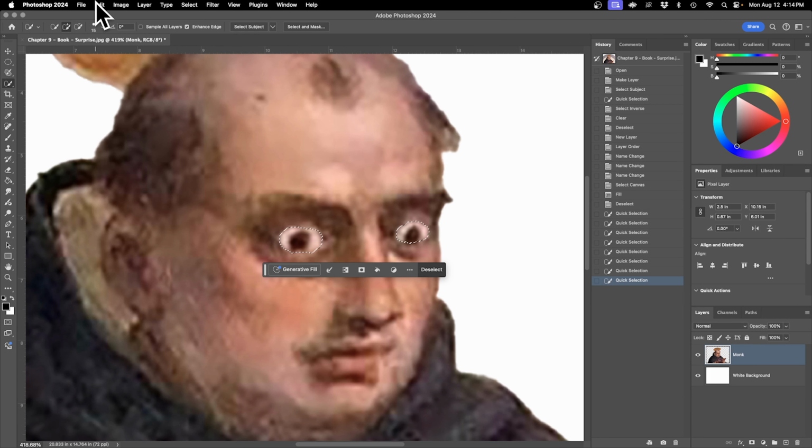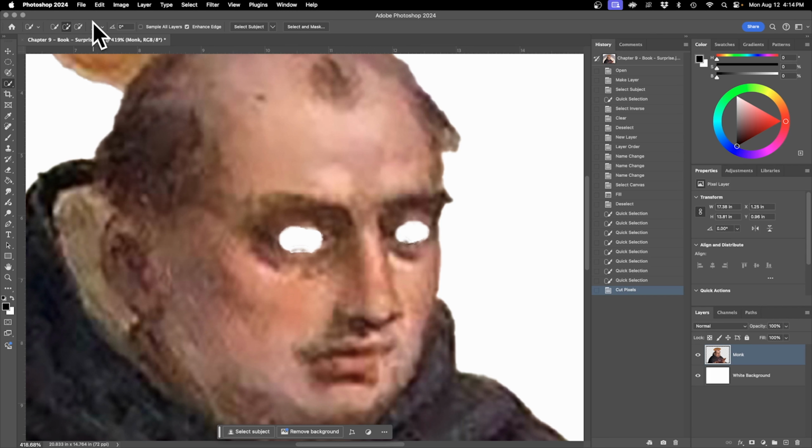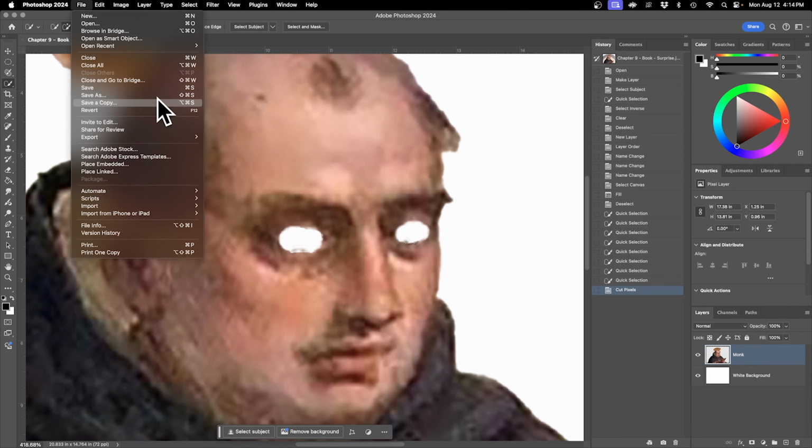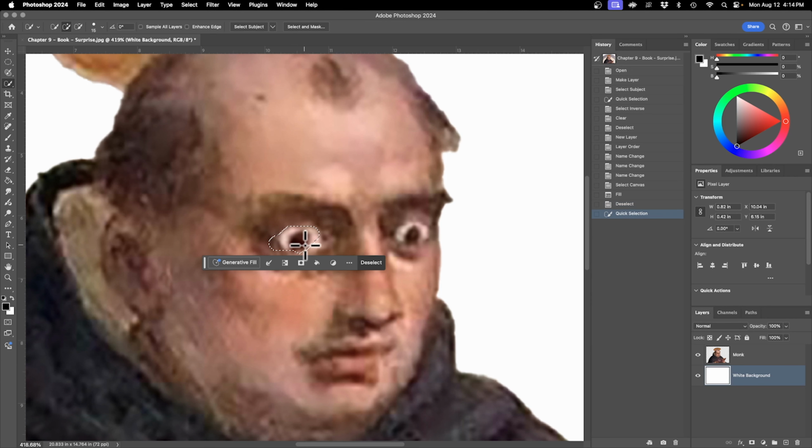So I'm going to come up to edit, and I'm going to go to cut, and I'm going to do a special kind of paste. I'm going to do edit. Oh, we need to turn enhance edge off. You see how you got that nastiness in there? Let's go back up to our deselect layer. And we'll turn enhanced edge back off, and then we'll go ahead and do this. There we go.